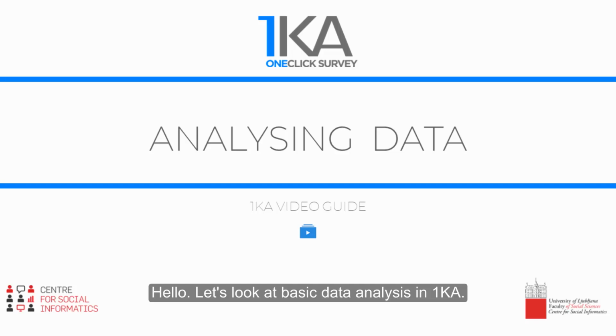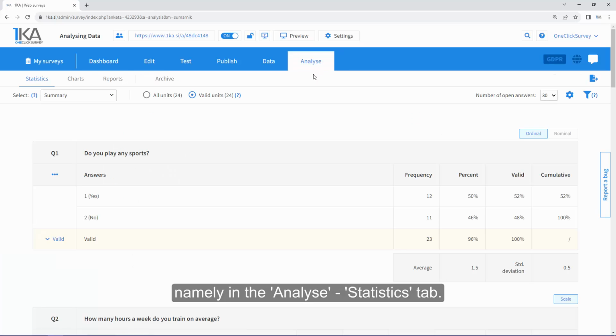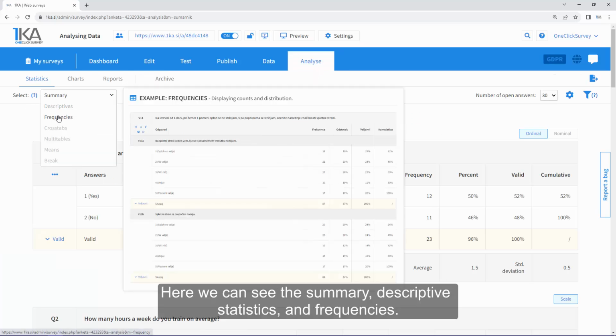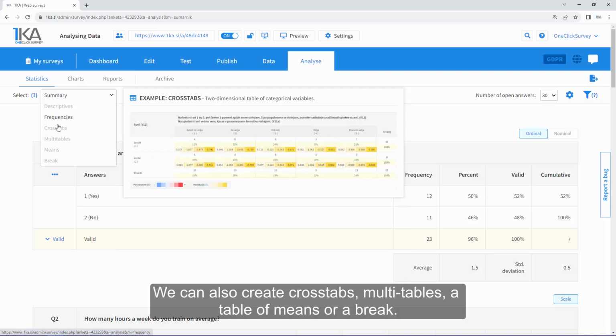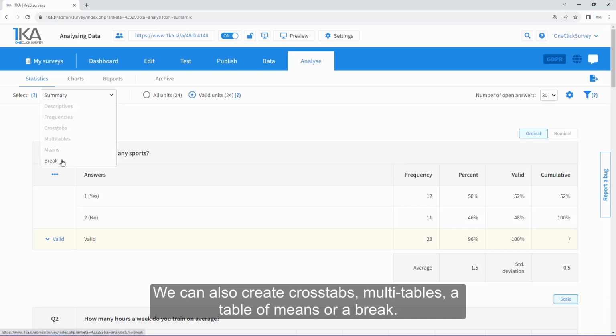Hello, let's look at basic data analysis in one-click survey. Basic analyses are possible directly in the application, namely in the Analyses Statistics tab. Here we can see the summary, descriptive statistics and frequencies. We can also create crosstabs, multitables, a table of means, or a break.